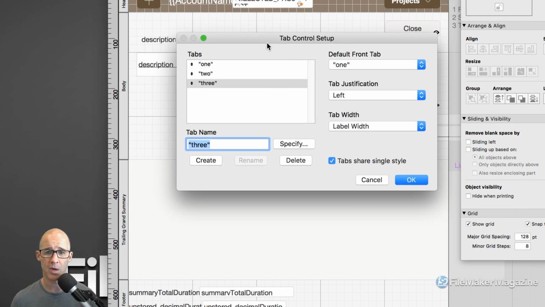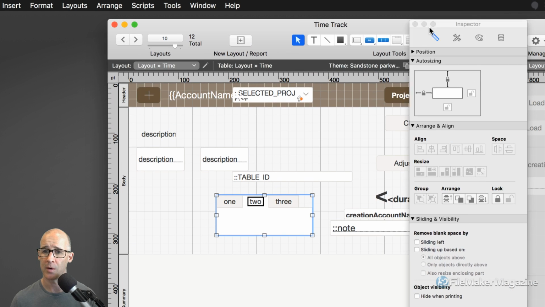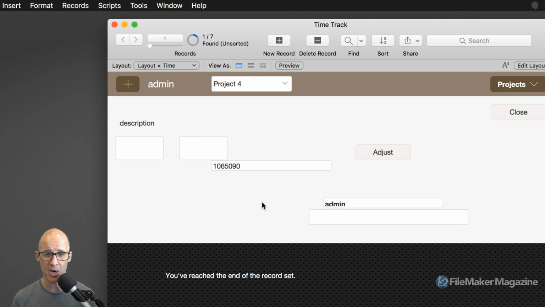Zoom in really quickly here. And we will say, okay, easiest way to test for hiding is to select the tab and go over to our inspector. And let's see, we can hide object. Easiest way to test hiding is to just type in true. I want to force this to hide. And it may be for the whole panel. I may be forgetting things here. We'll go into browse mode.